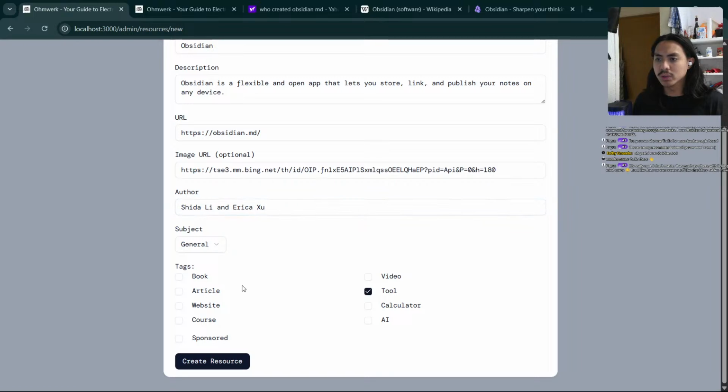It's more like a tool. I think it's just a tool, right?